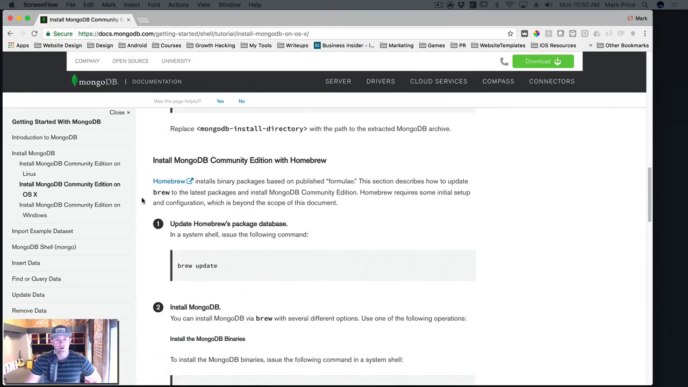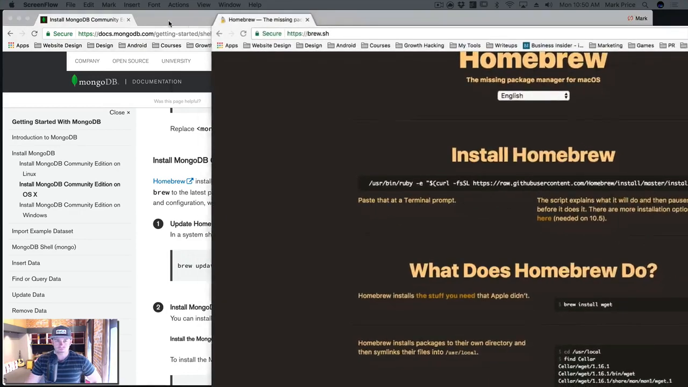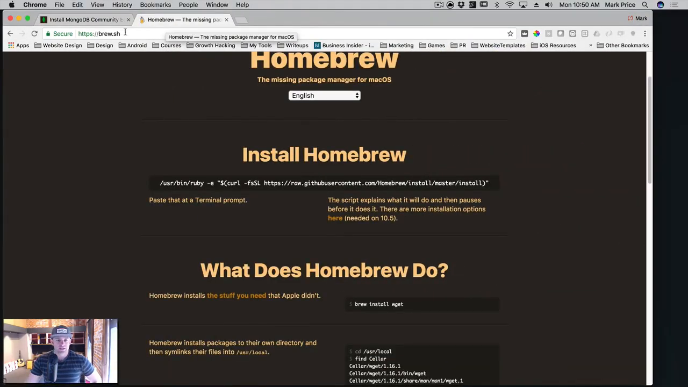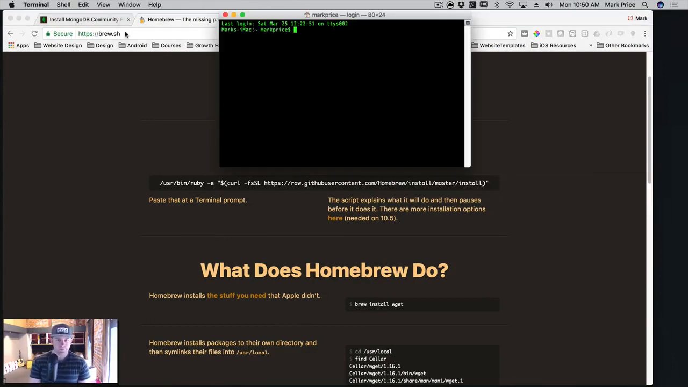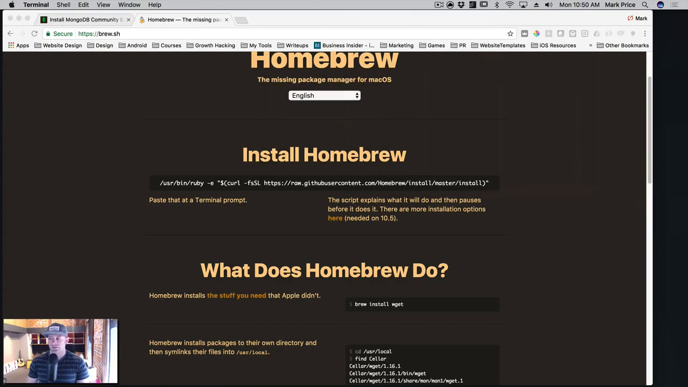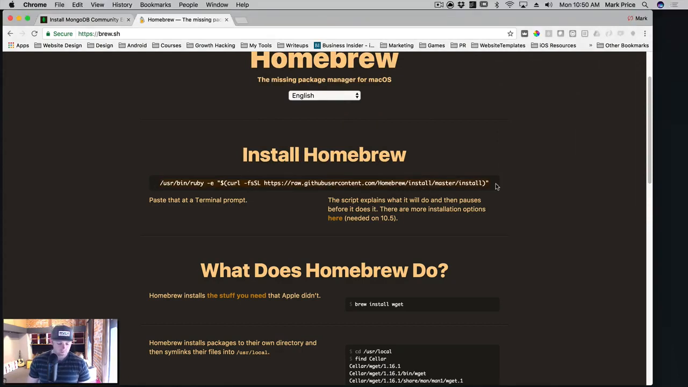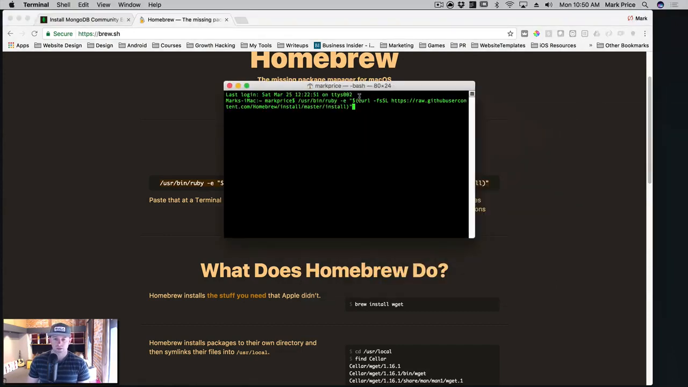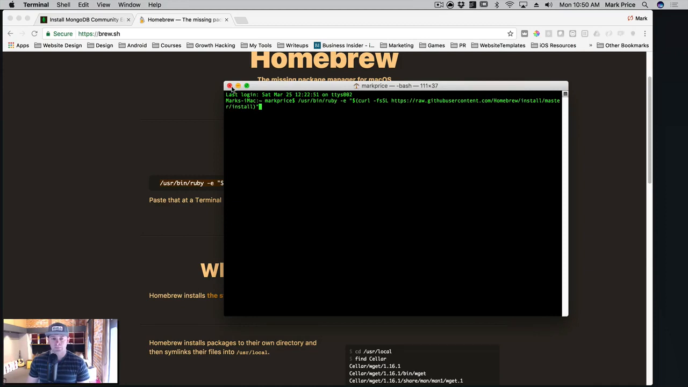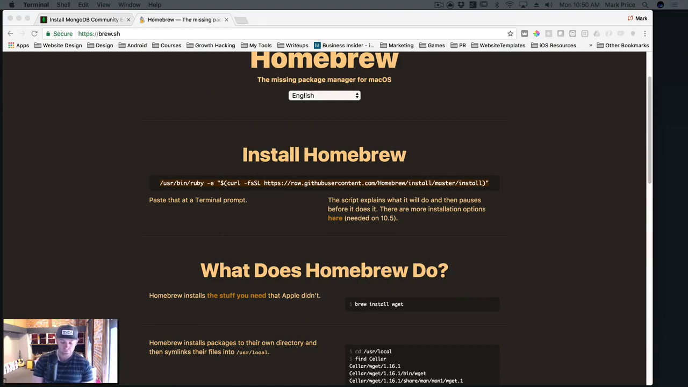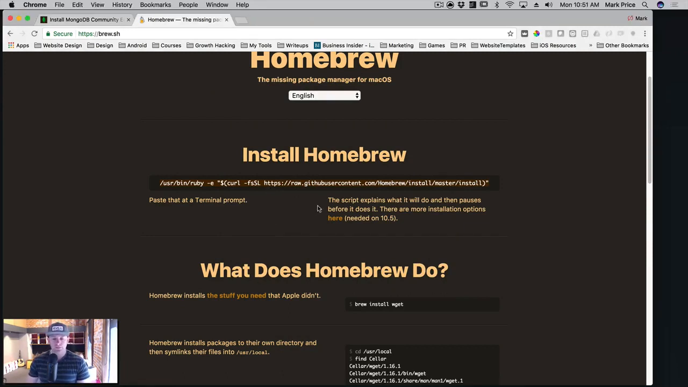If you don't have Homebrew on your computer already, you can go to brew.sh, and all you need to do is open your terminal. Grab this line of code here, paste it in your terminal and press enter. I've already done this, so I don't need to, but if you don't have brew, you'll need to. So install Homebrew if you don't have it already.